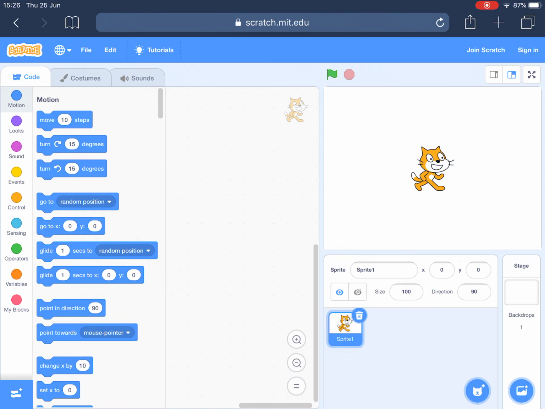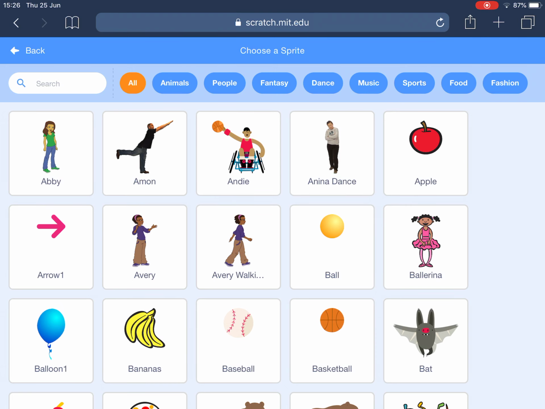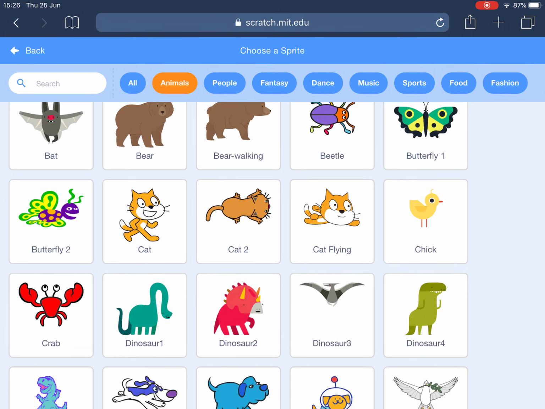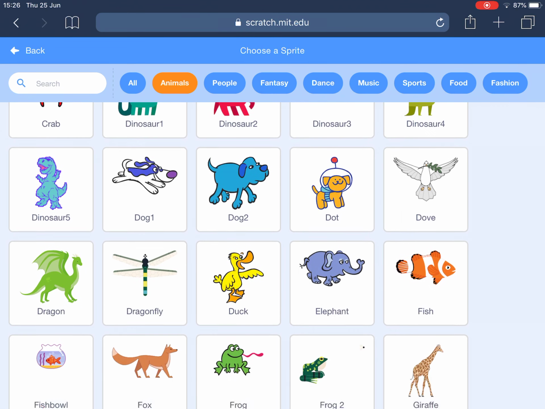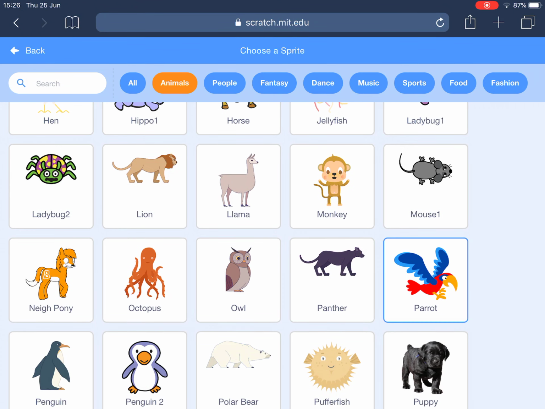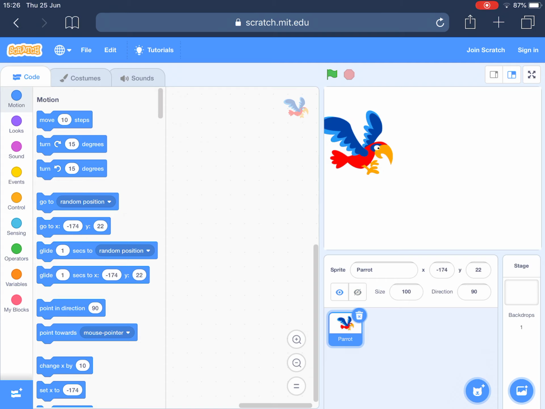Because I'm outside and it's a nice sunny day, I'm going to actually try and get a bird as a character. So it's the second from the bottom right, and you click on the green circle, and I want animals, and I'm just going to search for bird. So I know there's a parrot somewhere. Now I know I haven't got a parrot in my garden, but let's have a look. There we go, parrot. So I've got my parrot, so I need a nice background now.